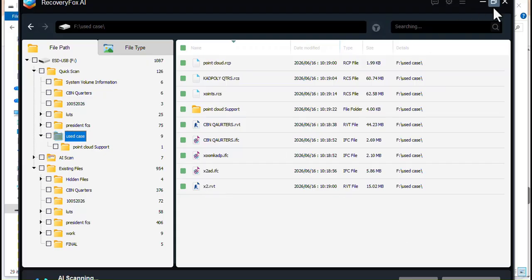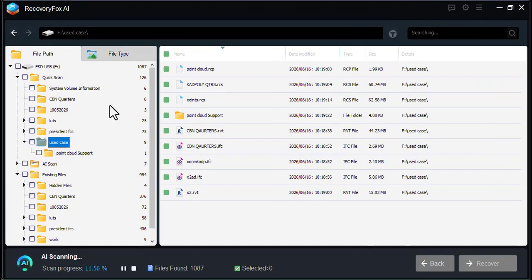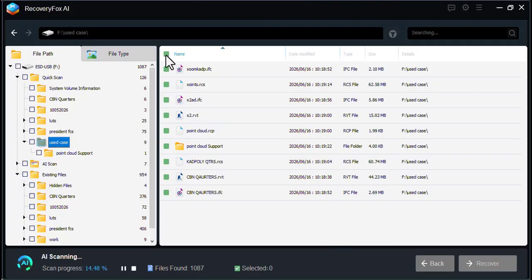So now what we're going to do here is select this. We select the file we're interested in and recover.